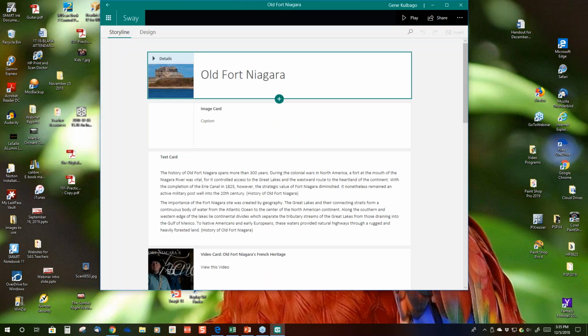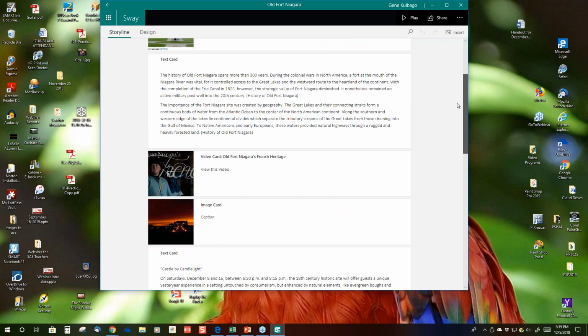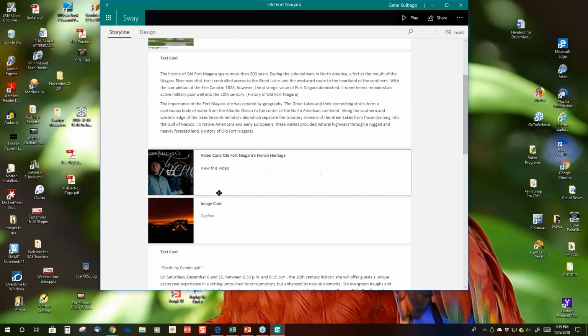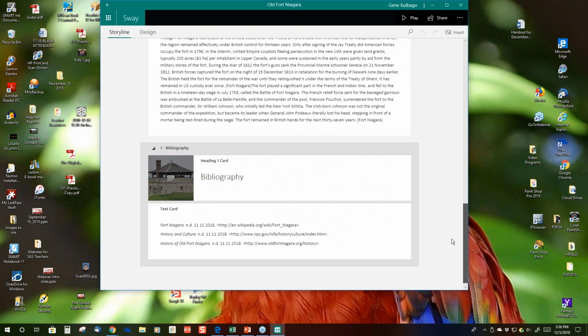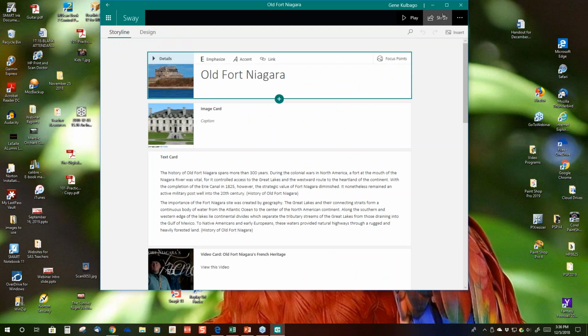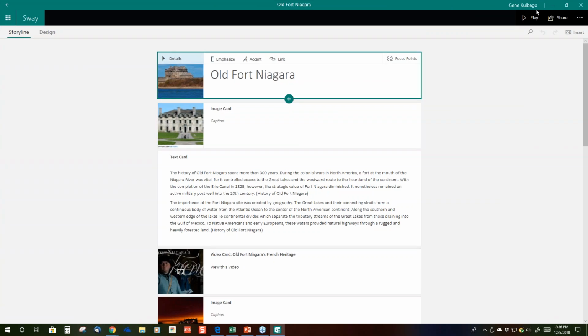There it is. Anyhow, when you open it, this is what it looks like when you're building a Sway. They're built with cards, and they're cards of different kinds. You'll see this says image card, this says text card, video card, okay? And it's really easy. And there's even a bibliography at the end. So this is how it looks when you're creating it.